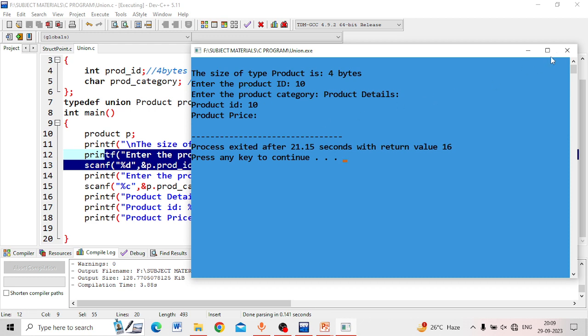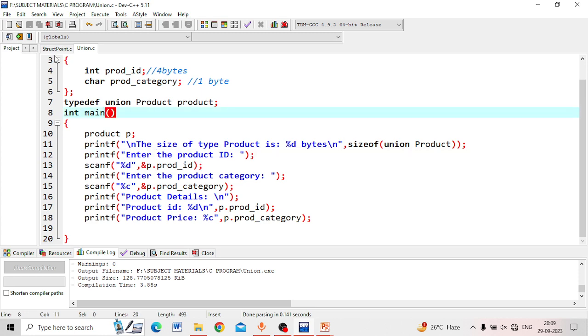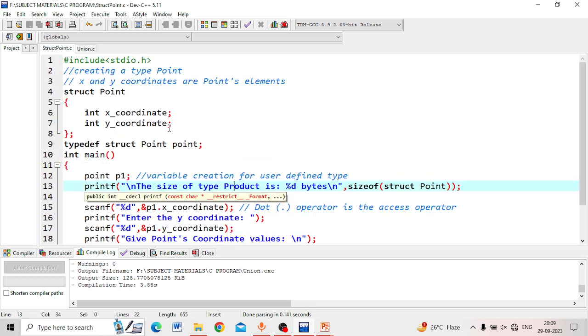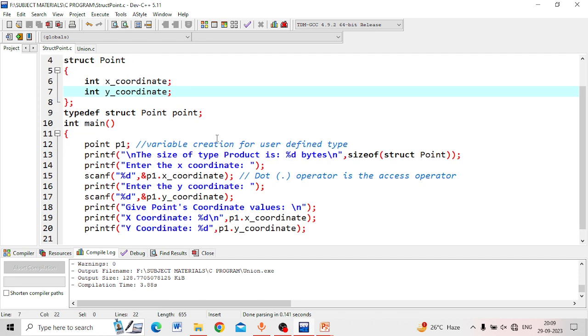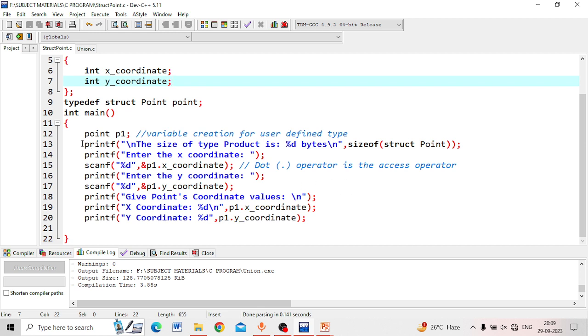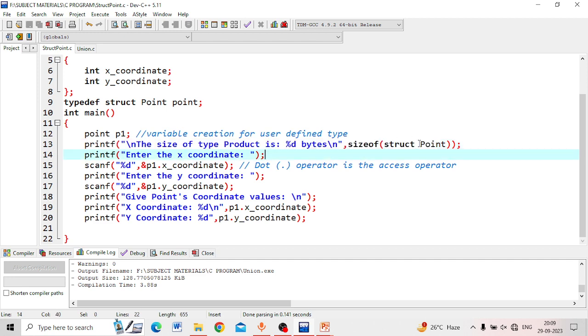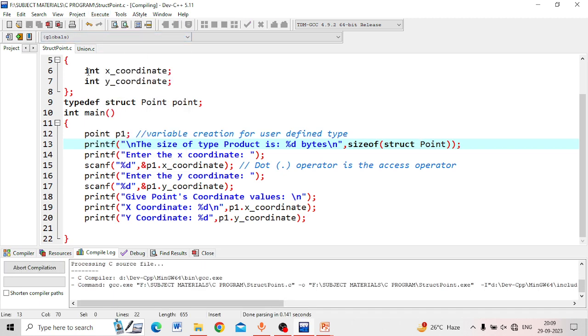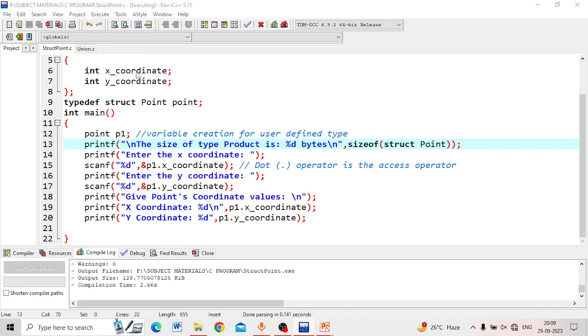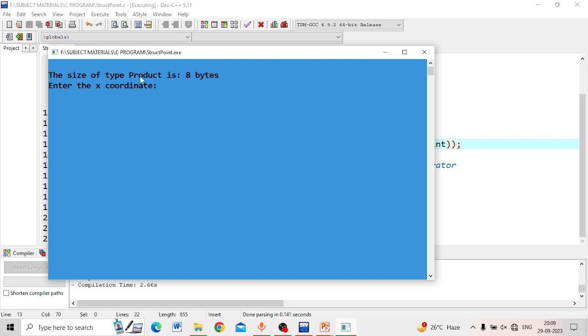Okay, and I would like to show, in our previous example, we have a point data type which is created by using the structure. Here you can see that I have taken one more statement, that is the memory size which will be declared for our structure data type like point. From this you can understand that we have 2 integer structure elements, so the total memory bytes allotted is 8 bytes.